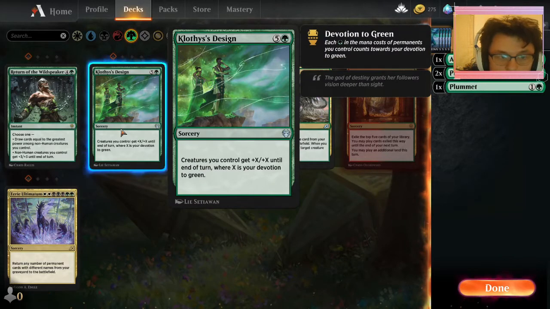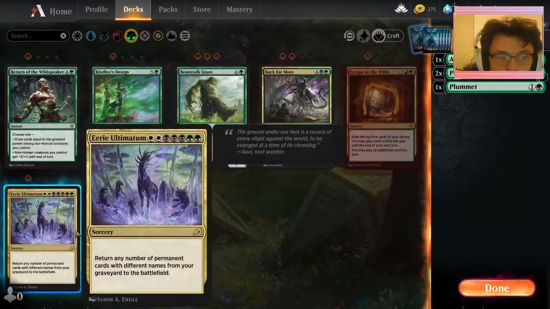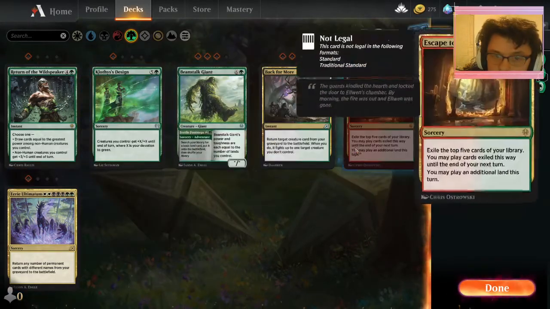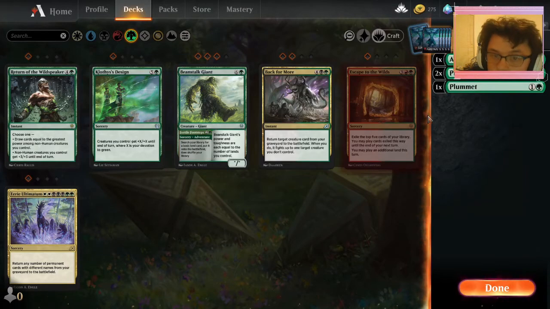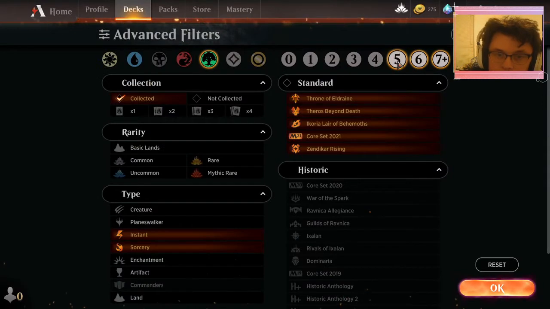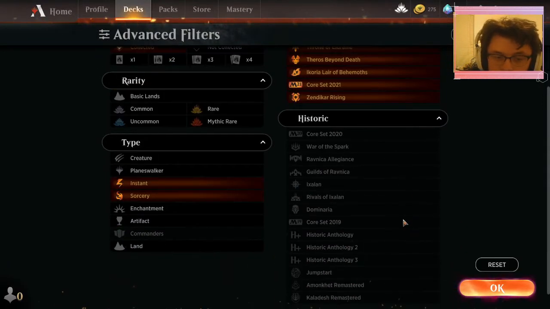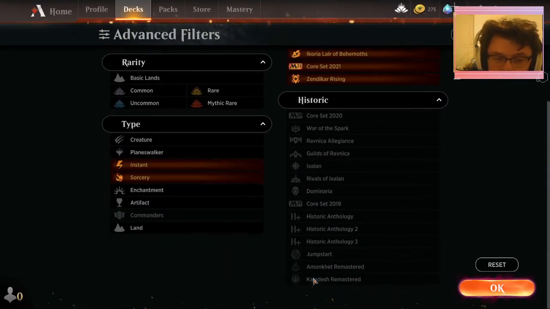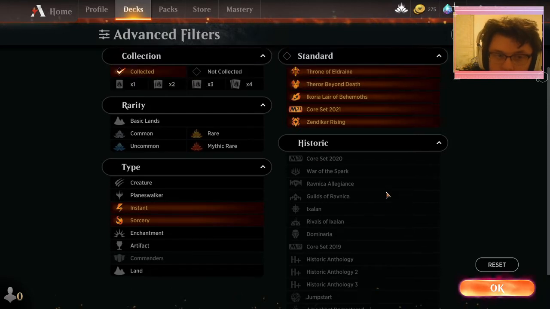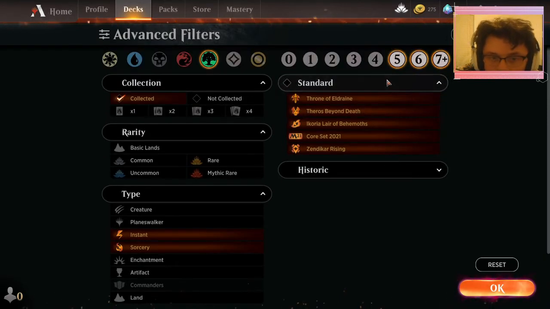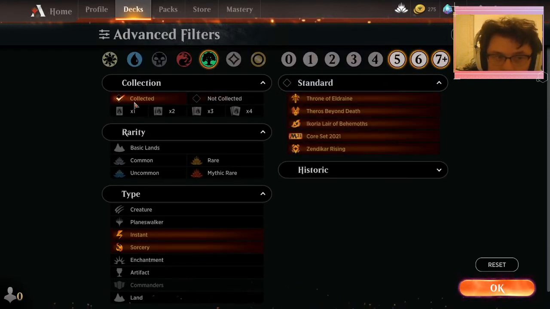Okay. Creatures you control get +X% until end of turn, where X is your devotion to green. That's until end of turn, though. I don't want anything that deals with the end of turn. So those might be adventure weights, extra things. If we were going with historic, Kaladesh Masters Anthology, we can't really get into those because that's technically historic, and we're only sticking to standard.